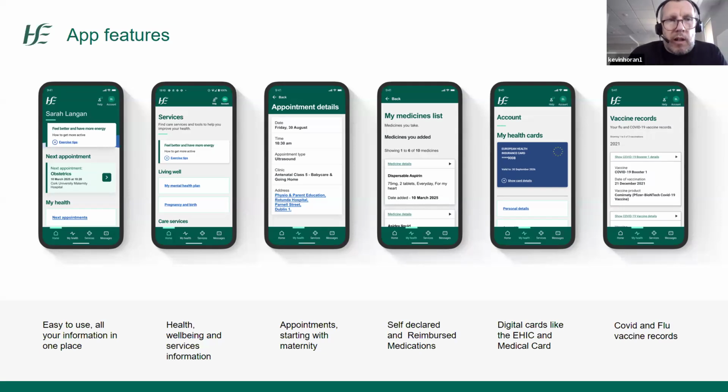We have entitlements. I mentioned the EHIC, the medical card, the long-term illness card, the drugs payment scheme. We also have your vaccination records for COVID and flu. And then we're building out a set of services which we call care supports, which are things like the quit plan. So supports we can provide you to help you change a behavior or to manage a condition. So we have a care support that we're building for pregnant people that will help them navigate their care and provide them timely information week by week as they navigate their pregnancy.